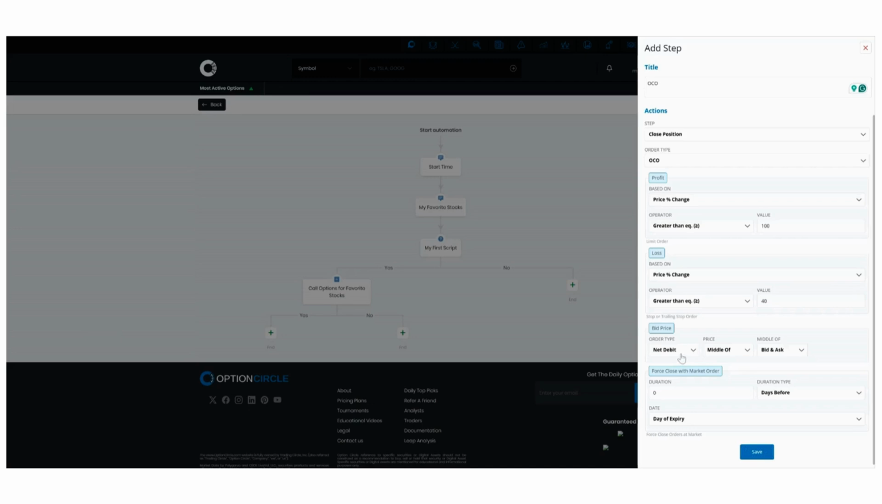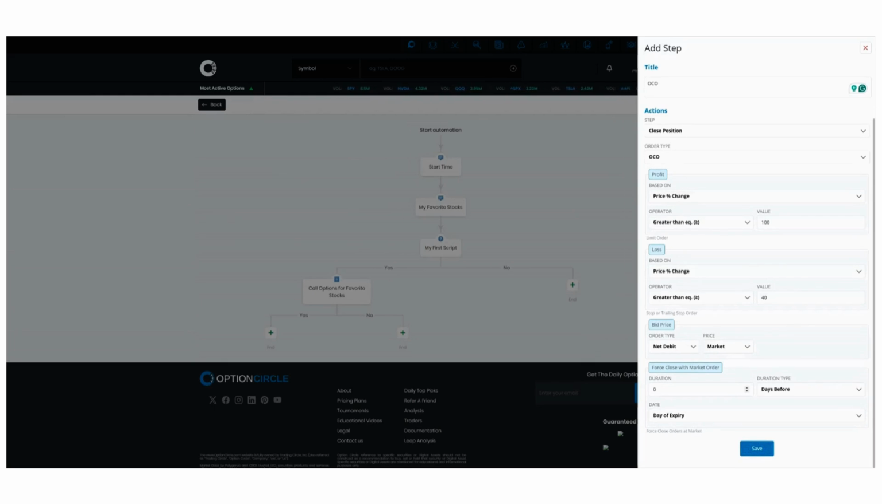To exit, you have the choice again of net debit, net credit, advance, and then price: middle of market, limit price. In this case, we're just going to want to immediately close it. So let's just do a market order. And then we also have the option of force close with market order. And this is really to be used for before expiration.